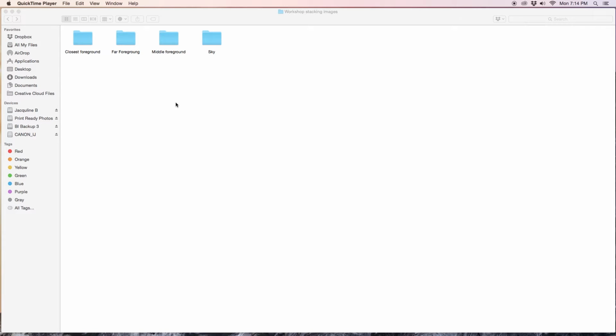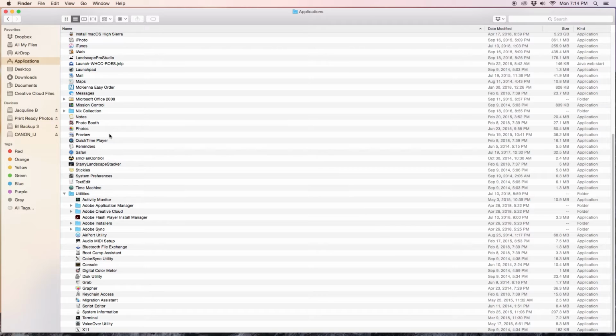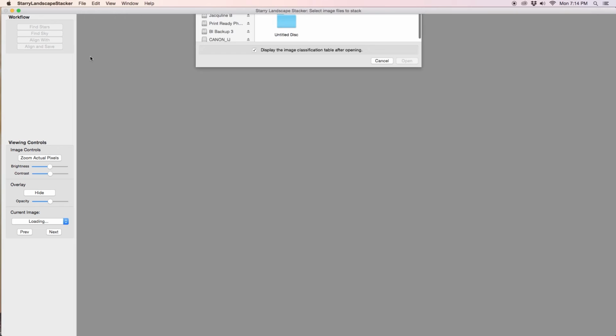Okay, so I've got all of the images exported. I've got the sky, and then I've got the 3 foreground focal points. And what you'll do, for those of you using Starry Landscape Stacker, in Applications, is just open it up, and it's going to ask you which images you want. I need to quickly track them down.